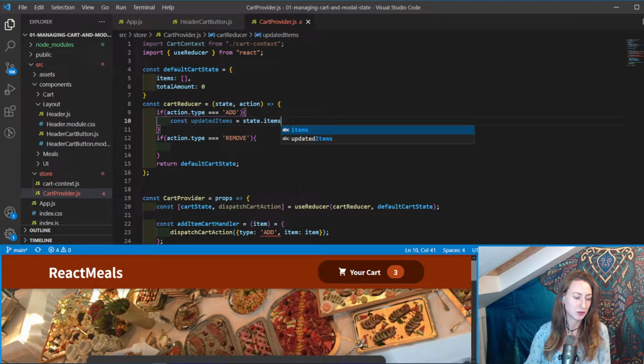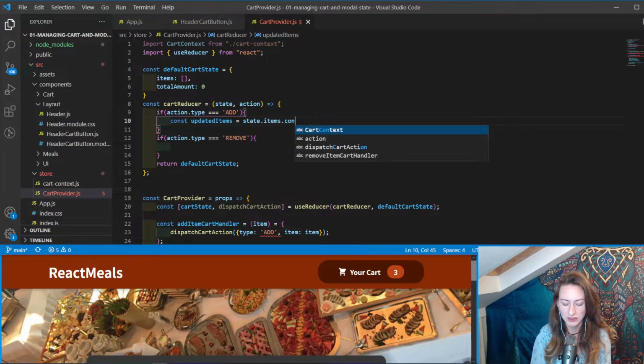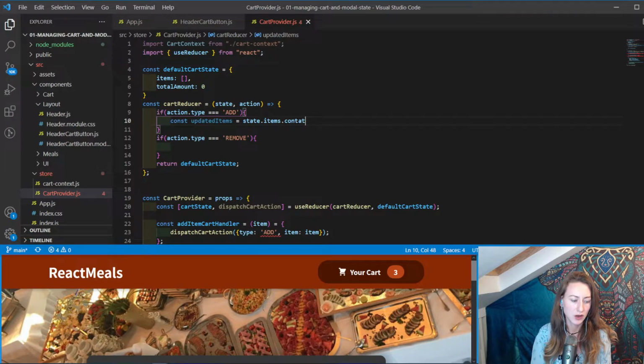And we will continue. And then, yeah, we're just going to concatenate onto the end. So stick onto the end. concat. Yeah.